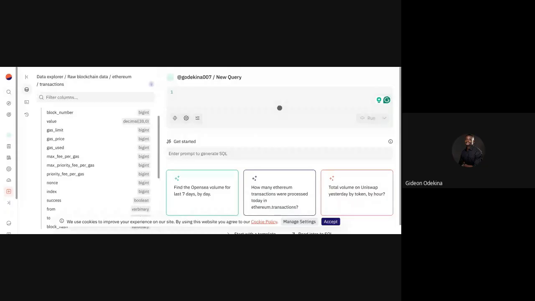All right, and then there's also block time. Block time is the timestamp that will tell us when the transaction actually happens. So let's go ahead and build our first query.